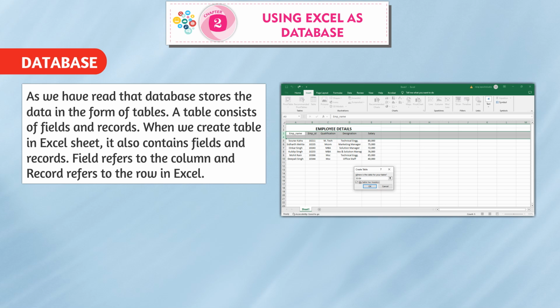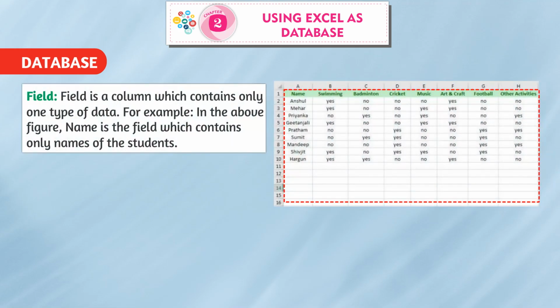As we have read, the database stores the data in the form of tables. A table consists of fields and records. When we create a table in an Excel sheet, it also contains fields and records. Field refers to the column and record refers to the row in Excel. A field is a column which contains only one type of data. For example, in the above figure, name is the field which contains only names of the students.